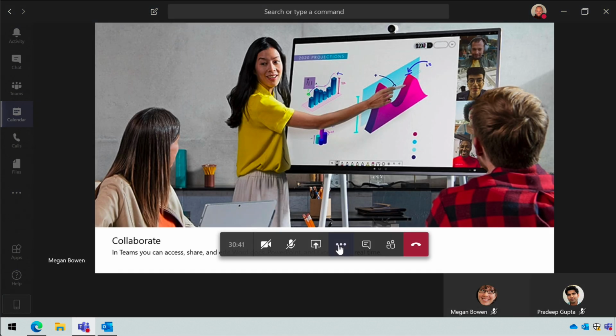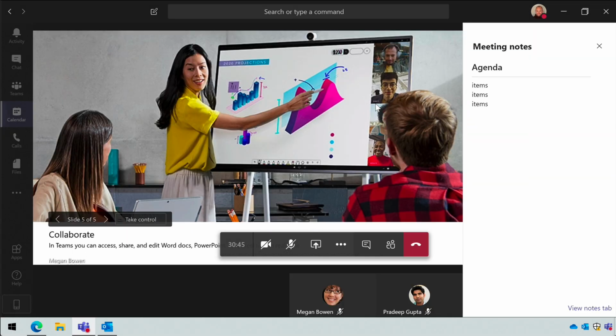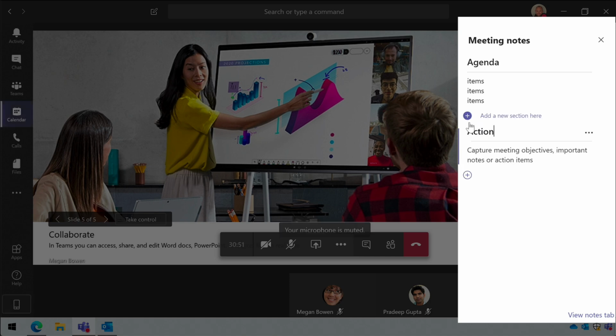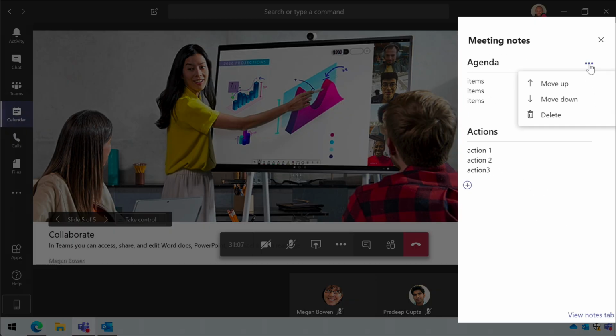Once the meeting has started, you can access the notes through the ellipsis on the meeting toolbar. You'll see the Take Notes button or any notes you've made before the meeting on the right-hand side. You can add new sections by pressing the plus button and then naming the section. Here I'm going to add a section called Actions. And you can move and delete sections as you need to by going to the ellipsis to the right of the name of the section and choosing up, down or delete. You can also view the Notes tab for the meeting by hitting the View Notes tab link in the bottom right corner.